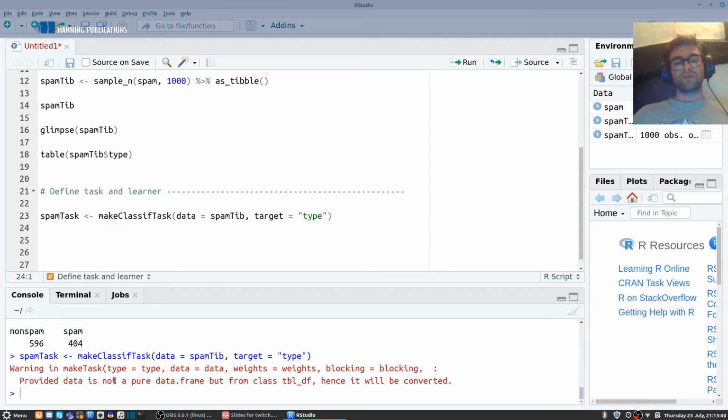When you create a task, you'll get a warning that basically just says that the data that you provided is not a pure data frame, but is of class tibble data frame. This still works. It's just warning you because it expected a data frame and it got a tibble instead, but you can safely ignore this warning.